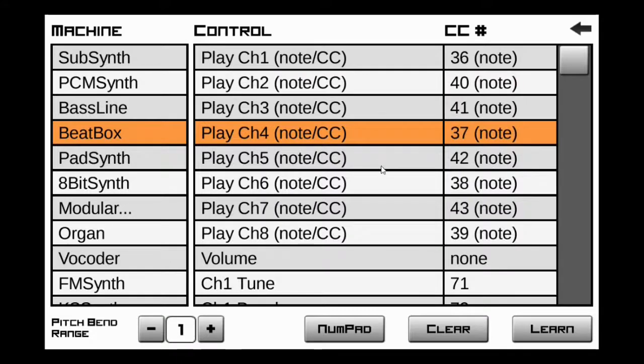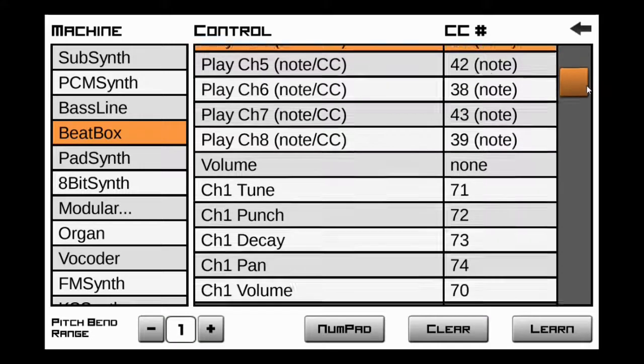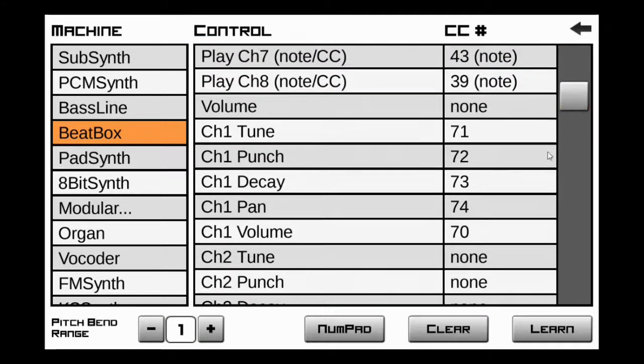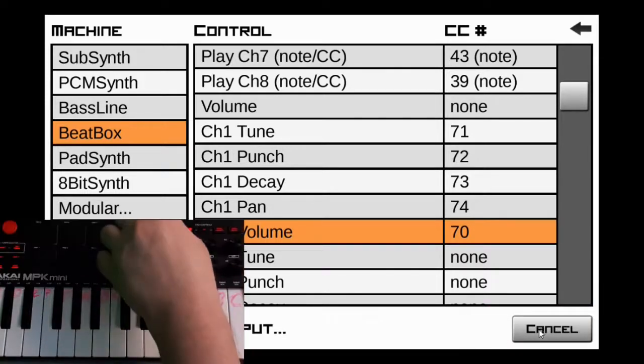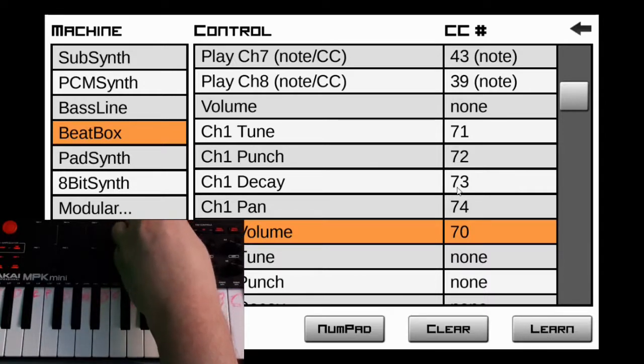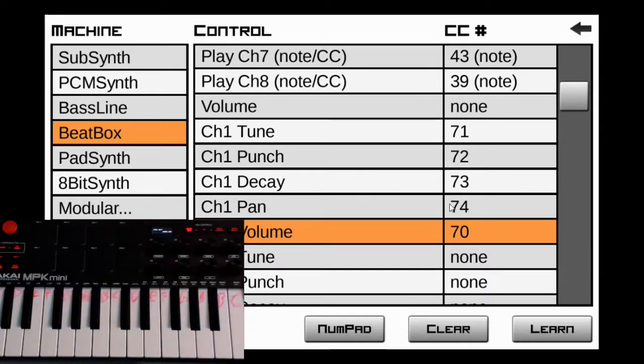But anyways, if we go down, you can see that the volume is actually for the main volume, not for the first channel volume. And right now I just want access to the first channel, which is my kicks. And I want the first knob to be my volume knob. So you click this, hit learn, and once again, just turn the first knob. Oh, I guess it already is. I already mapped all these earlier.